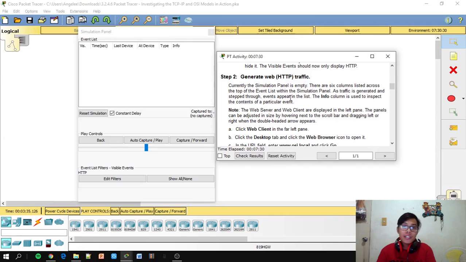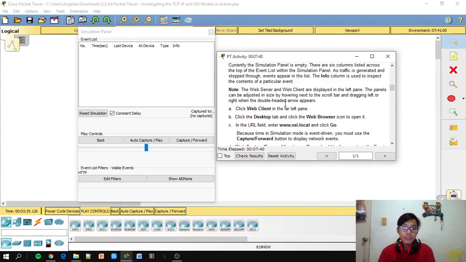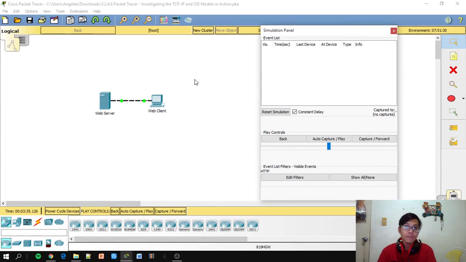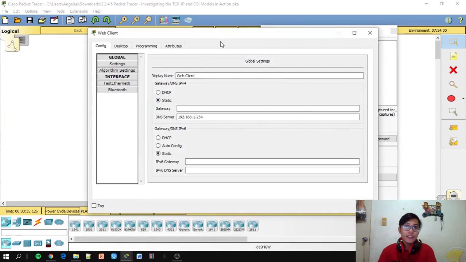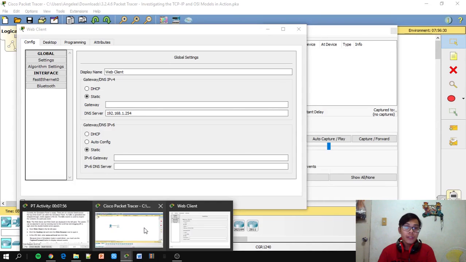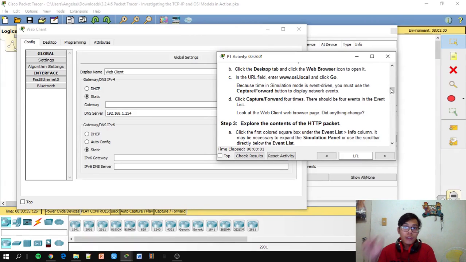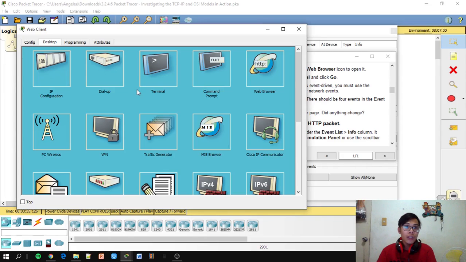Panels can be adjusted in size by hovering next to the scroll bar and dragging left or right when a double-headed arrow appears. Click web client in the far left pane. So here, web client, okay, and in the URL field, let's do that.